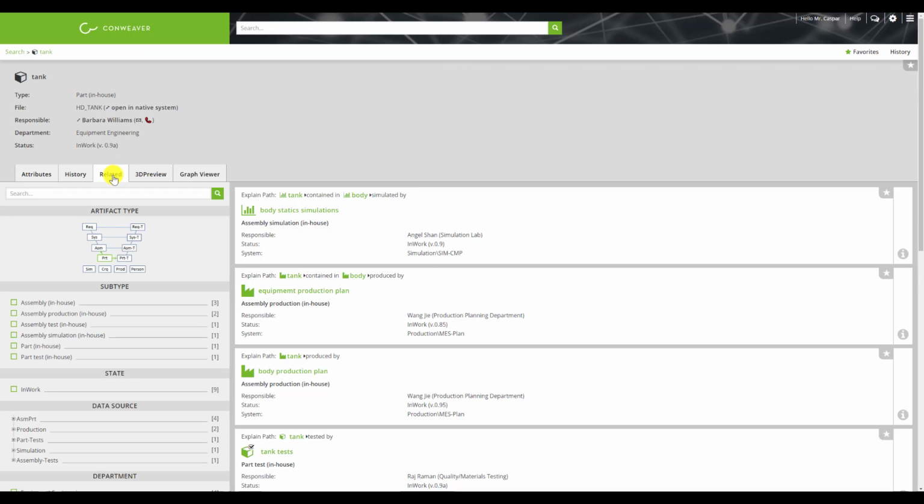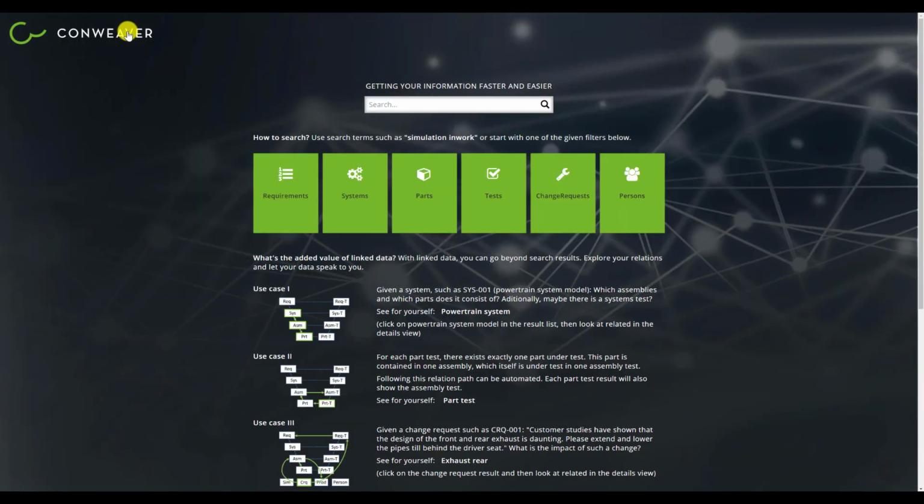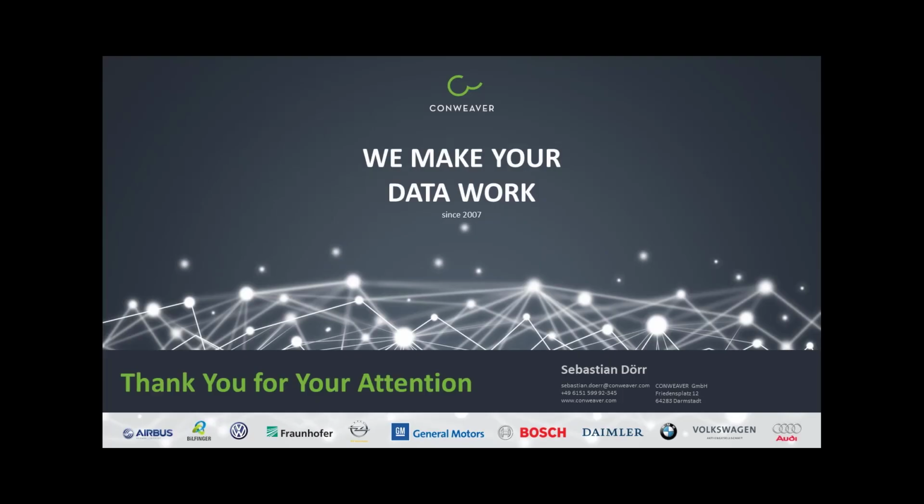With this demo, you have seen how to navigate the Linksphere graph, get as many details as needed, and navigate to all relevant interdependencies. In addition, we have seen how to integrate a CONWEAVER Linksphere solution with a third-party application, and vice versa. Thank you for attending this demo.